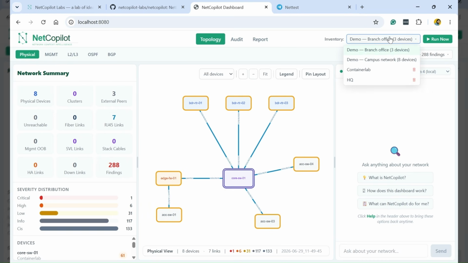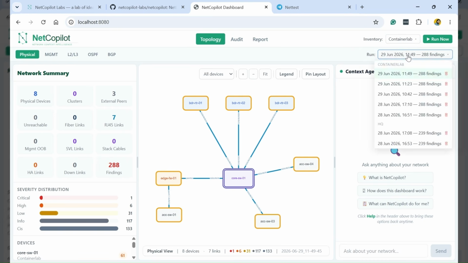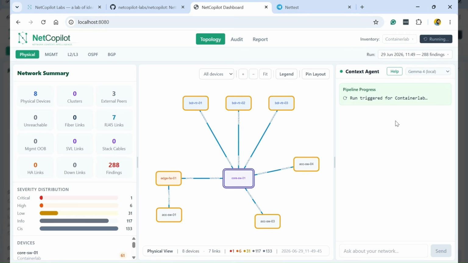So here we have the inventory. It is multi-tenant, so you will find the inventories that you configure. You have demo files as well, but you can use your own inventory. It is a YAML file that you will put in the folders. Okay, follow the instructions. It's easy. Okay, you can run a collection, or an entire pipeline.